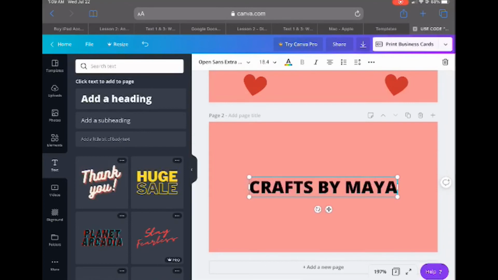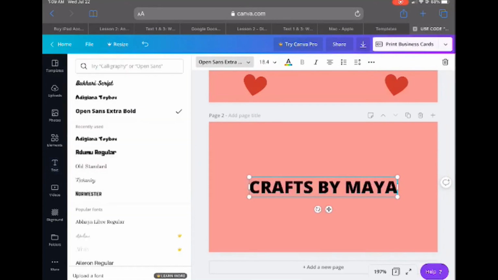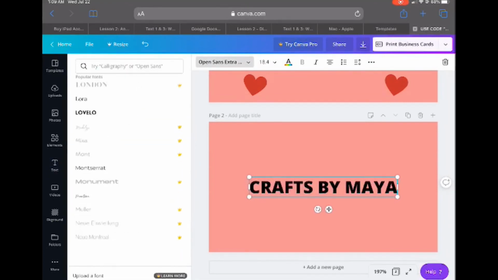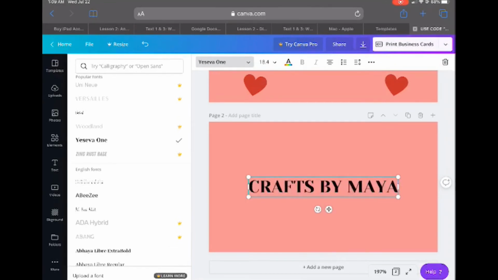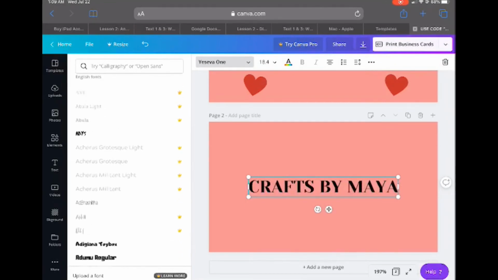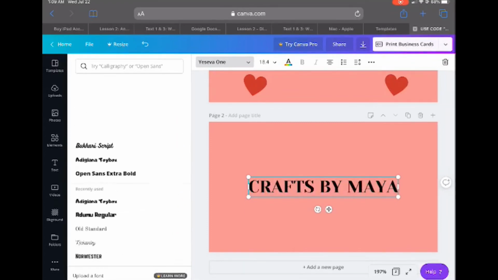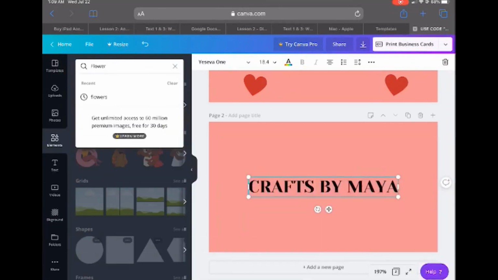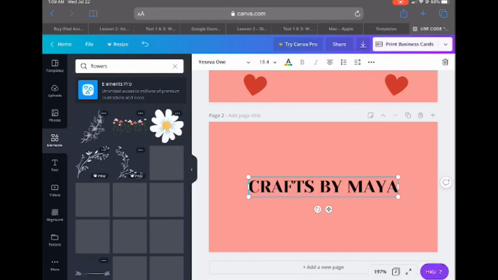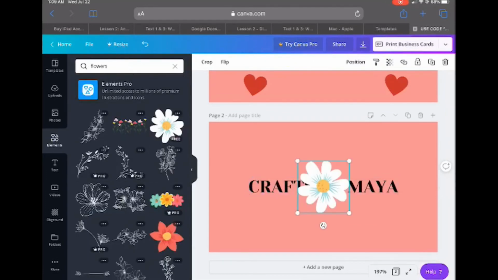Say you want it to look like this. I don't know how you want it to look. I'm just giving you guys a heads up. I'm just giving you guys examples of what you can do. Oh, that's real cute. Oh, I haven't even been on here with these fonts. That's real cute. Say you want a flower. They have cute ones.